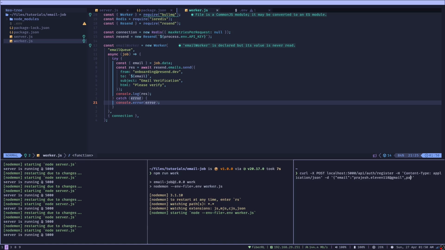And the password is going to be the safest password in the world, 123456. Actually, I missed .com here. Now, when I press enter, let's see what happens. We have received a message. User registered, and in the queue, we've also received a message from a worker. Error is null, and we've received an ID.